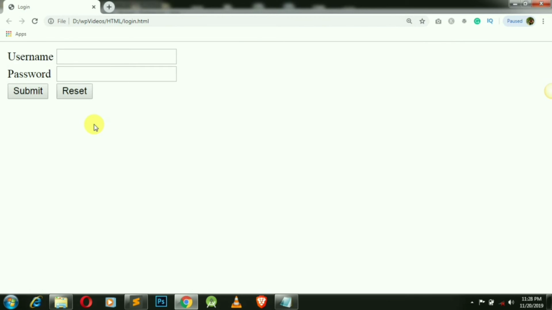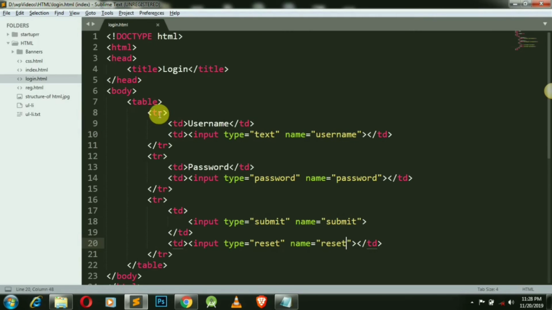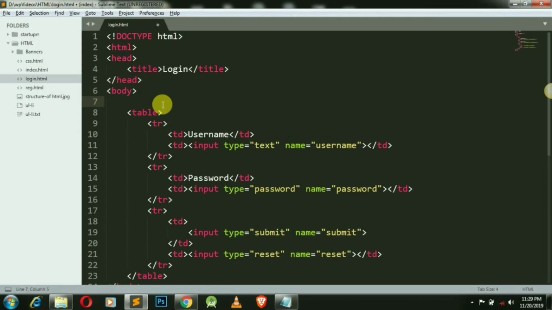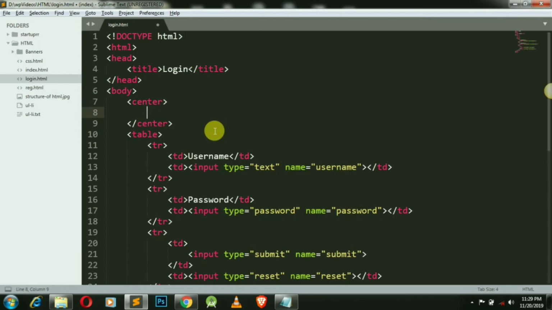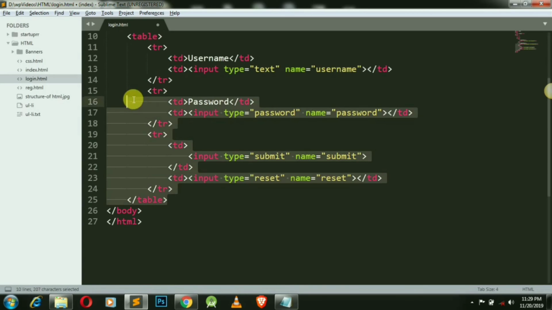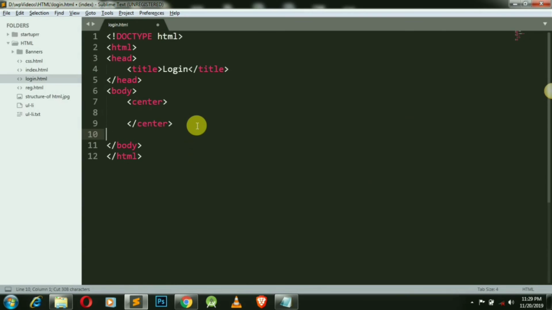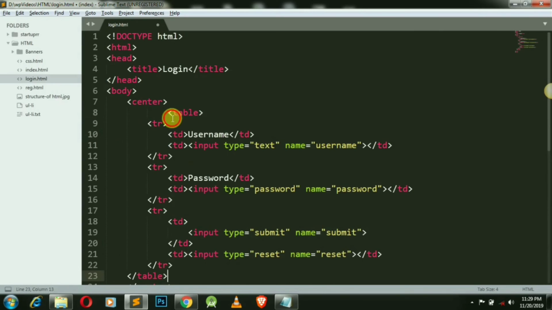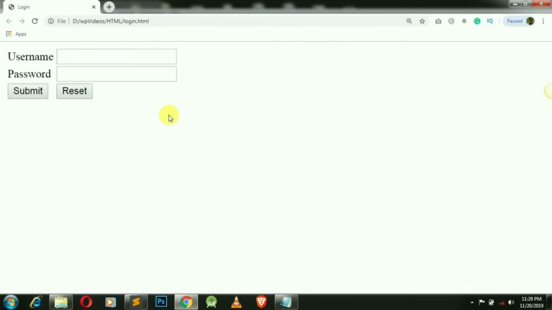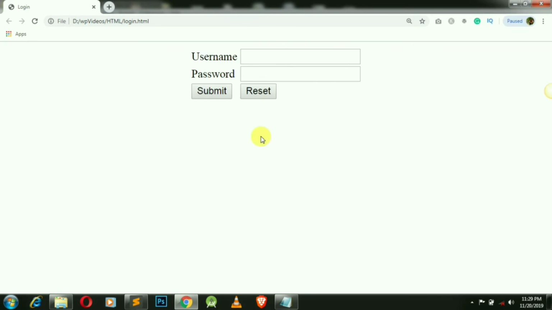Now we will make this window centered. For that we will use the center tag. In the center tag I will cut this whole code and add it between the center tag. So the table will be aligned to the center.